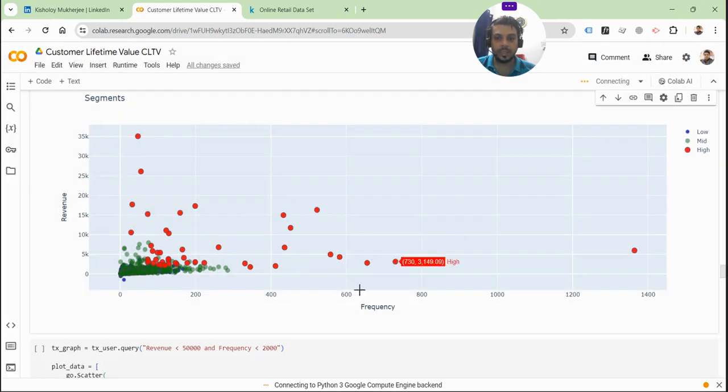and that's the problem with Google Colab. It sometimes just disconnects from time to time. Anyway, this says higher frequency, and some of them also have higher revenue, and that makes sense because they are of the high overall RFM segment.